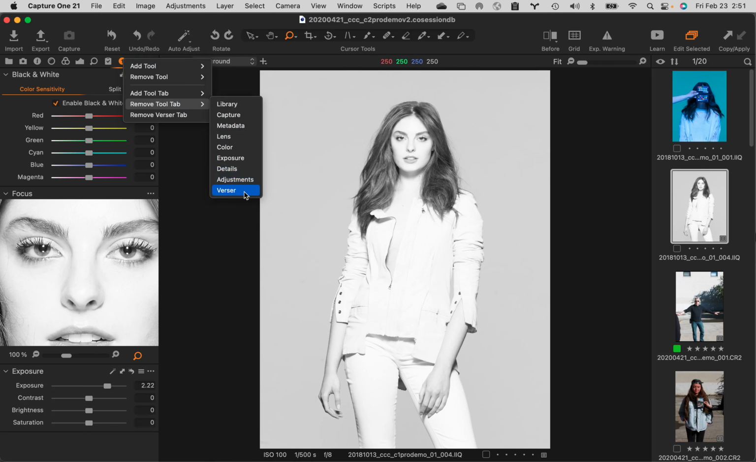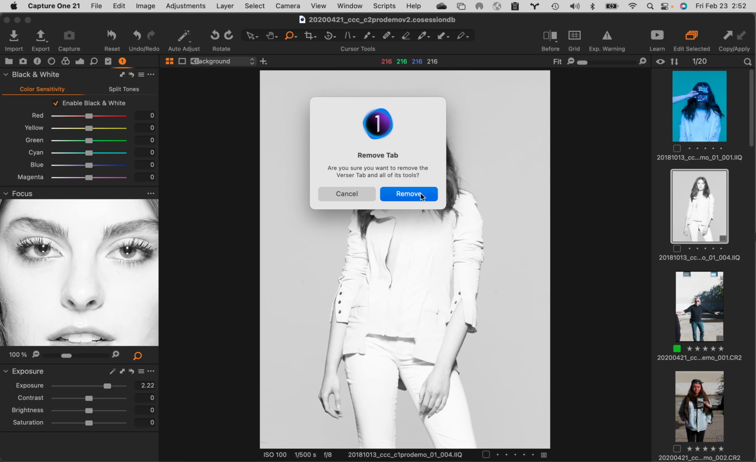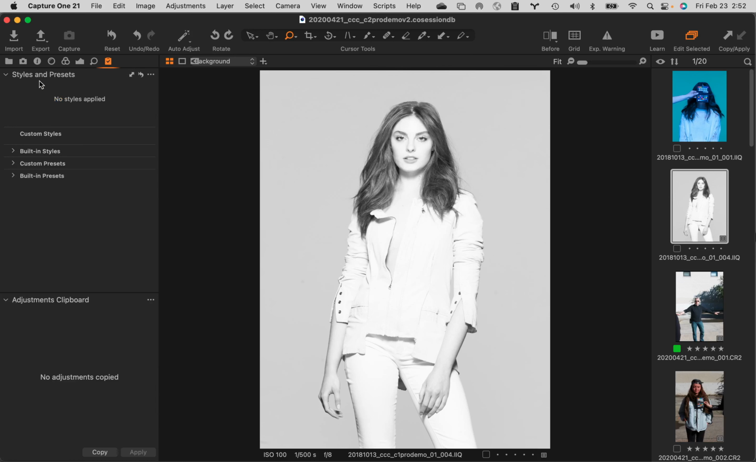And right down here is the custom one I made called Verser. And so we can get rid of this guy. It's going to say, do you want to get rid of all these? And I'm going to say, yes, I do.